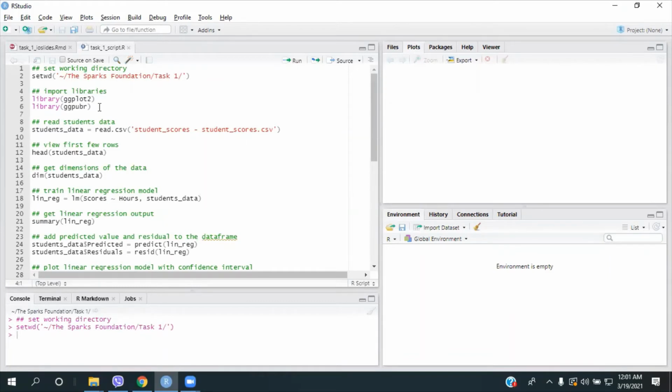and I'm also importing some needed libraries. So I have here the ggplot2 package for me to visualize the linear regression results later on, and I'm using ggpubr to combine two ggplot objects into just one plot. All right, so let me run this.